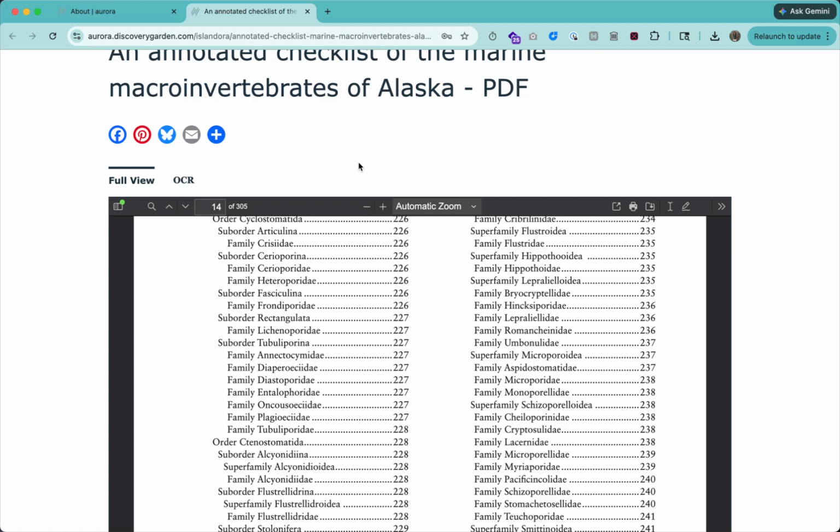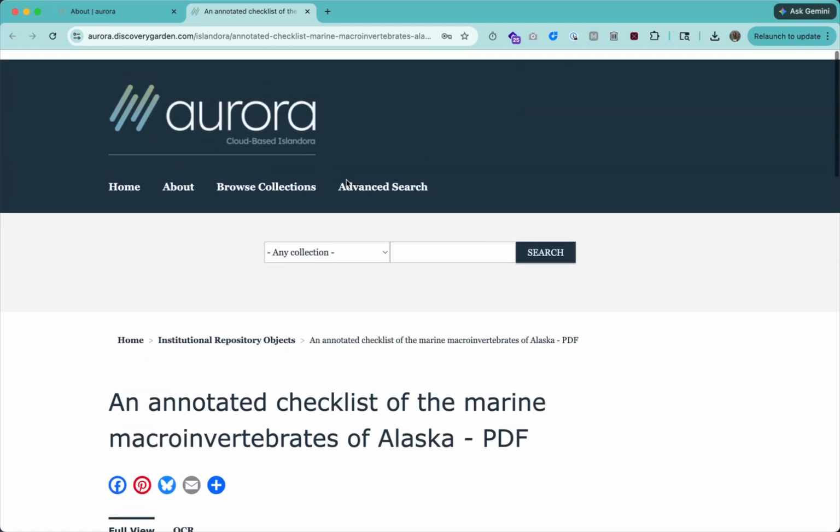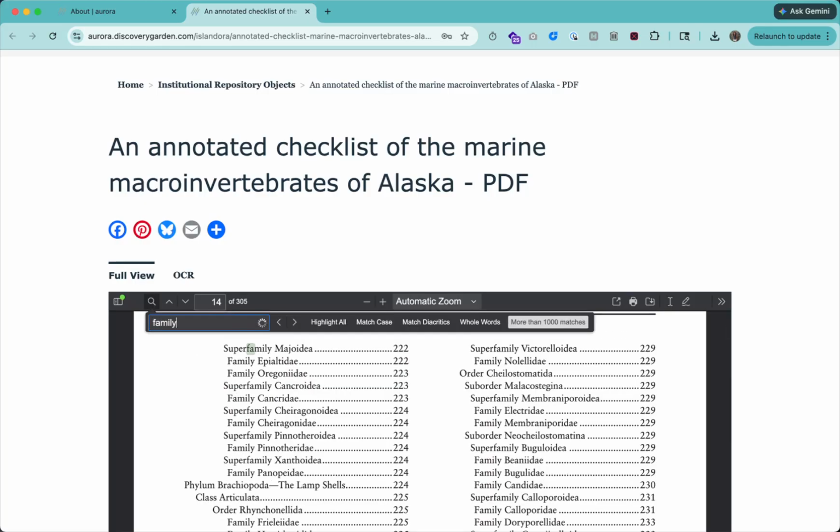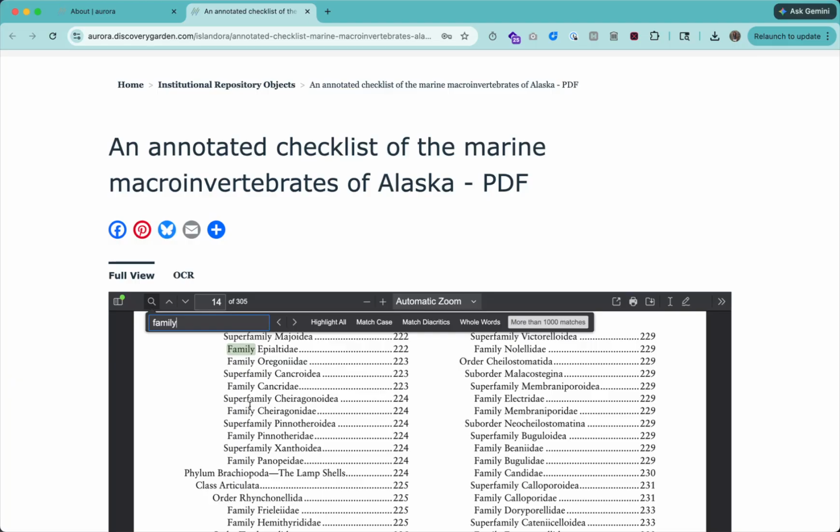This extracted text is indexed and searchable, both within the document as well as from the site-wide search. If I search for something here, for example, family, it will highlight where the family is in this document.